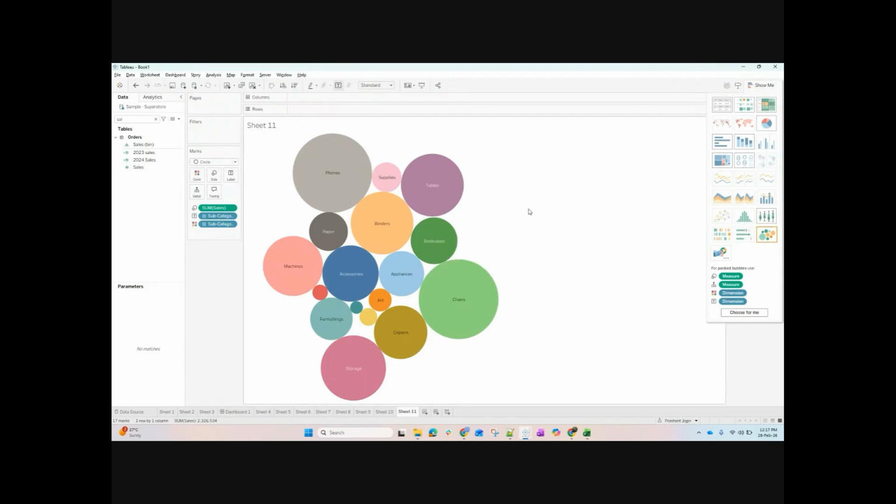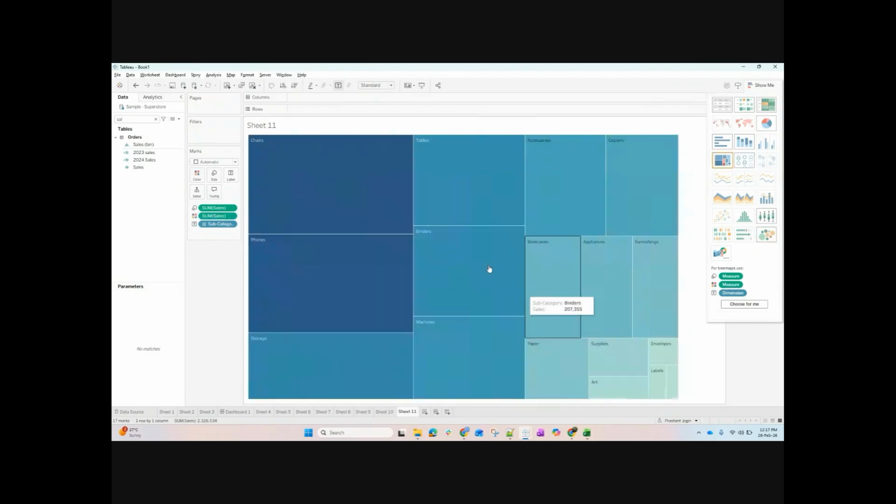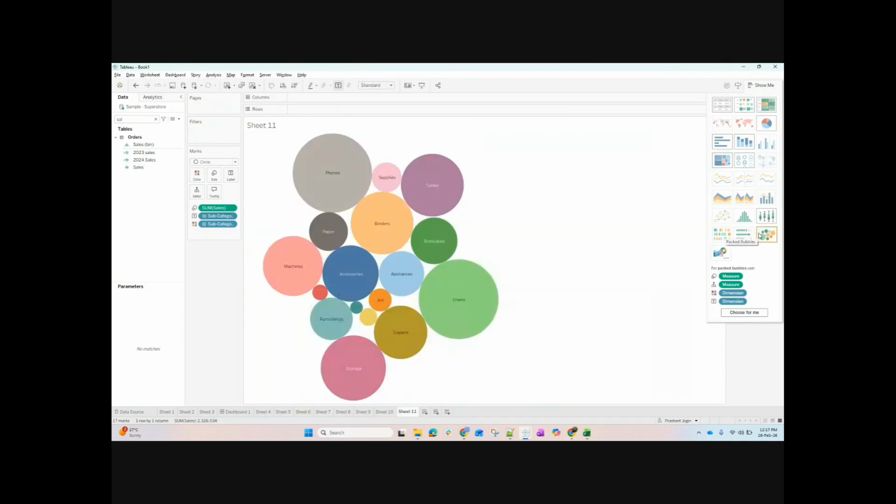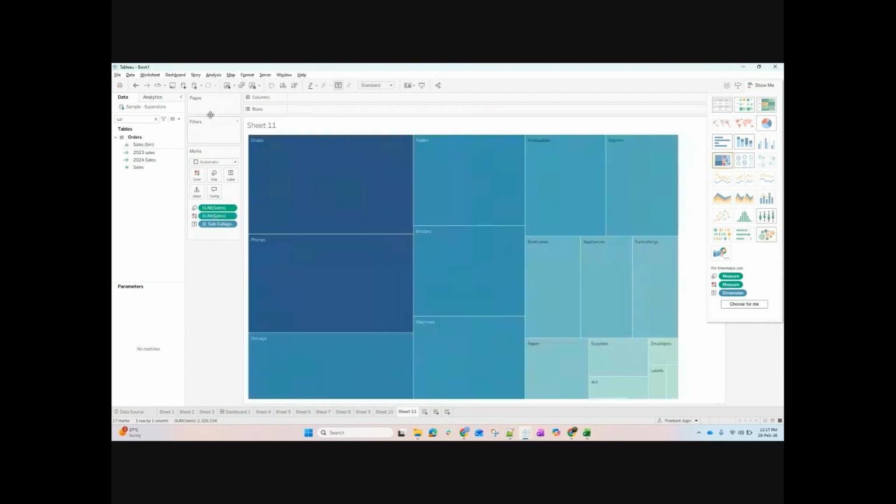Don't use it, it's a stupid chart. This acts similarly to a tree chart only. Here it is giving a square, but here it is giving a bubble. They are also the same, same logic. The higher the size, the higher the sales. Same logic, like a tree map.